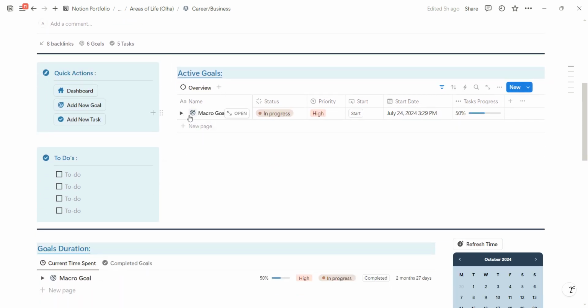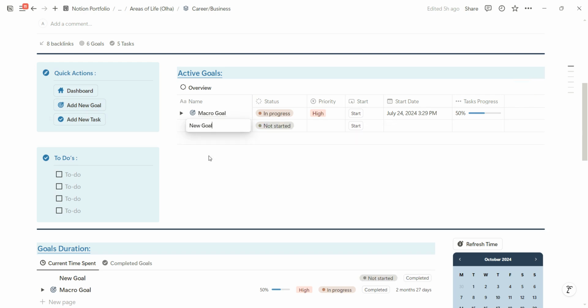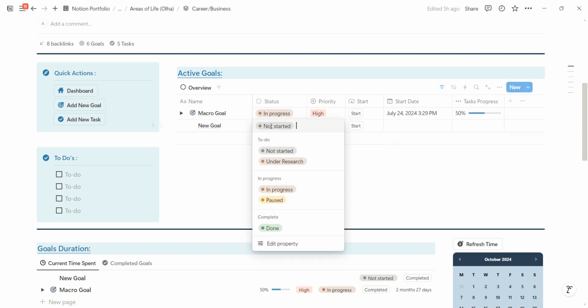So we have a view for our active goals here. If you want to create a goal, we could click on the button here, or just on new page from here like this, and then we change the status of the goal. This is the current status of the goal: not started, research, in progress, paused, and done. So you could choose the status that works for you.